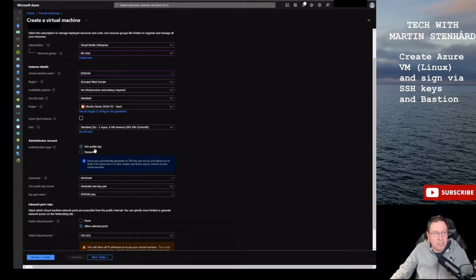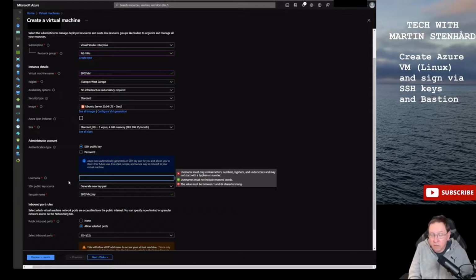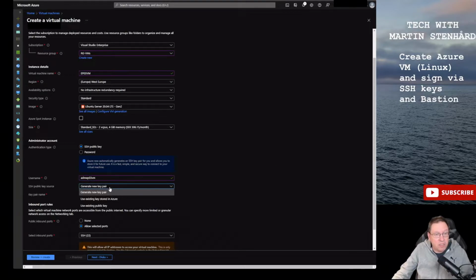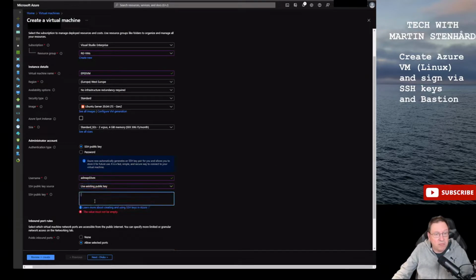I would like to use SSH public keys. Actually, I want to have another username for that one, EDM EP 03VM, as the admin user for this one, and I like to use existing public keys for this. And to do this, I would like to generate new keys.